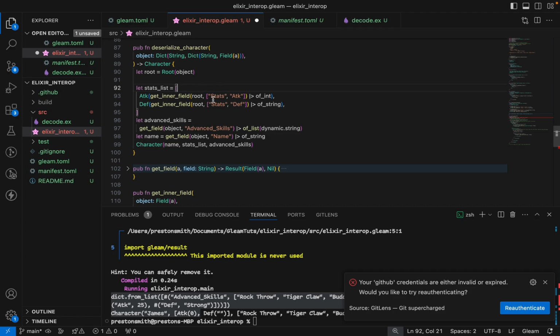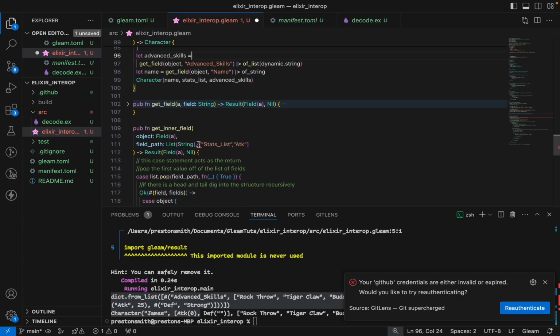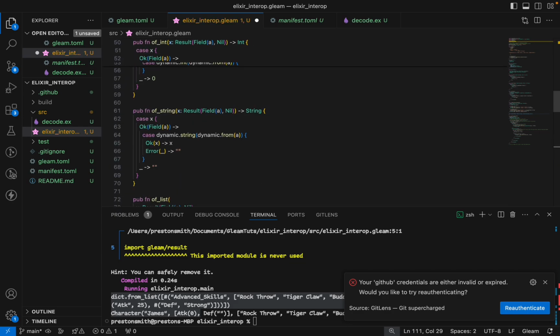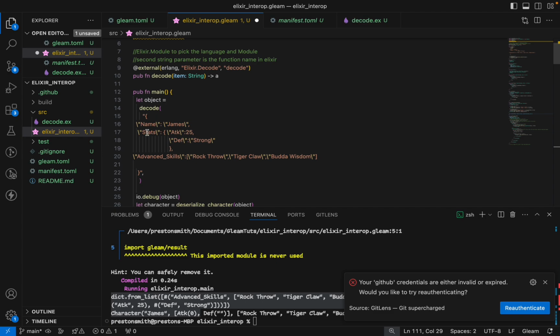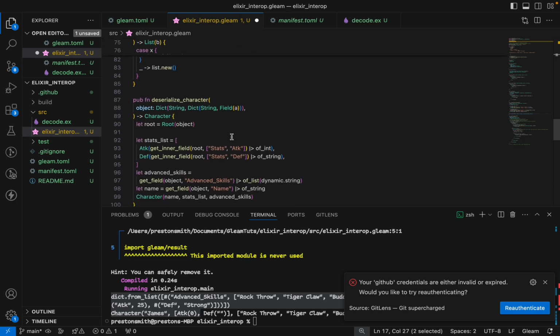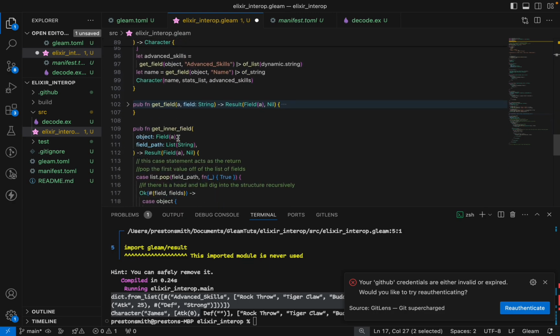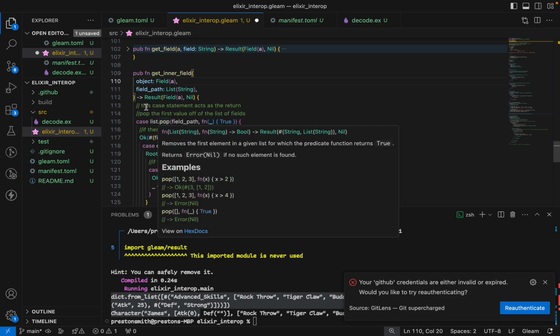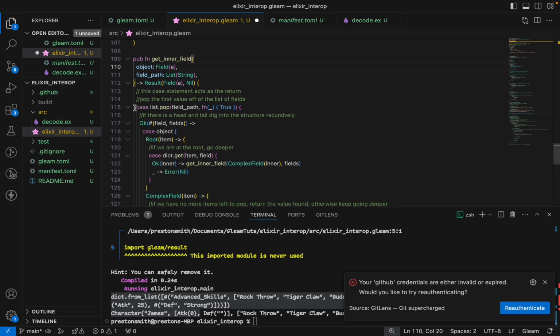This way I can give it a list of the routes to take to get to your value. So I can say, go up here to my JSON document, find the stats, find the attack, parse it into a 25. So get inner field just goes through, and this case statement is the return.